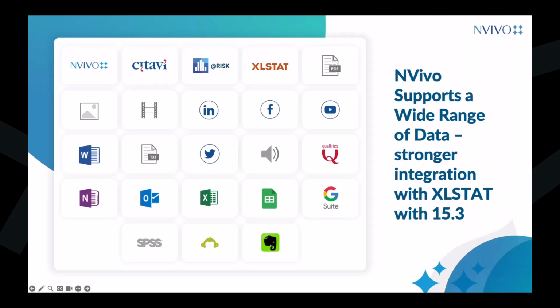You can also bring in surveys via Excel or from SurveyMonkey and Qualtrics if you want to analyze the open-ended questions. You can bring in audio, video files.